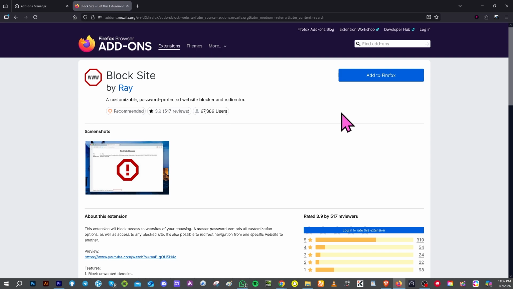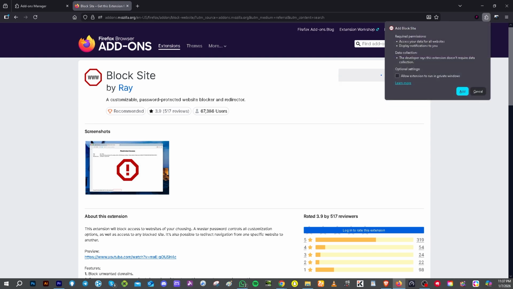And all I have to do is very simple. Click the blue button that says add to Firefox. Of course, there's going to be a required permission. And if you want to allow extension to run in the private windows, you can also do that by checking this box and click the add button.